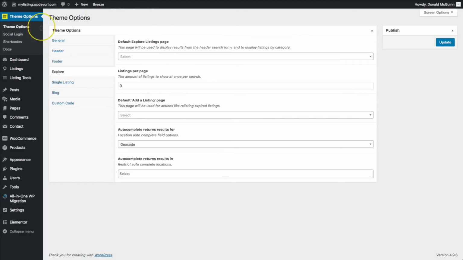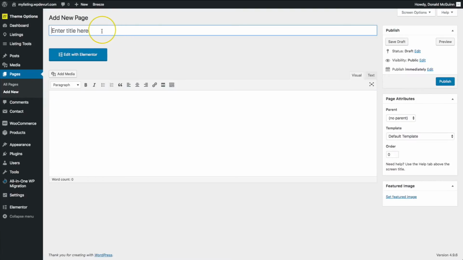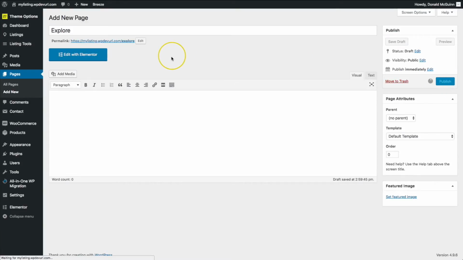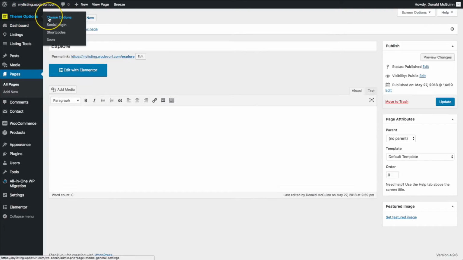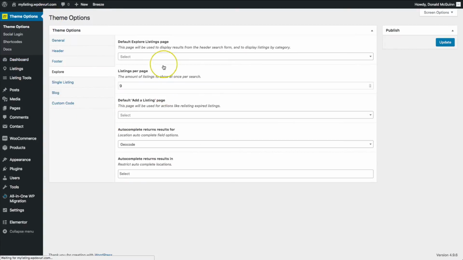So right here, let's go ahead and create our explore page. We'll go to explore and type in the explorer right there, and we're going to hit publish. From there, we're going to go back to our theme options, and under theme options we also have the theme options here, and we're going to click explore.